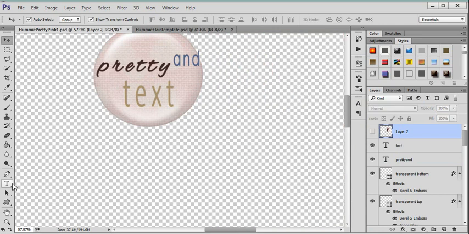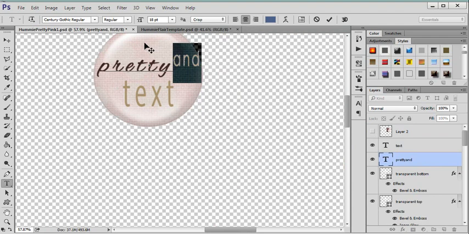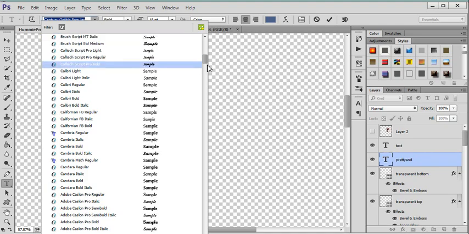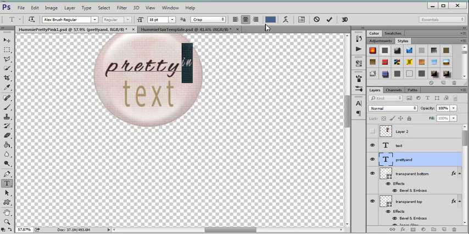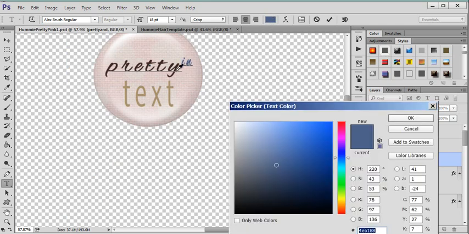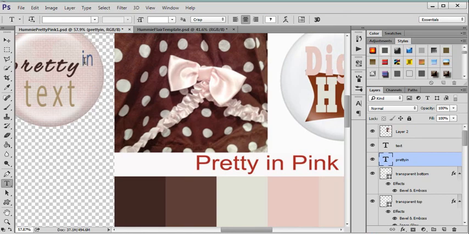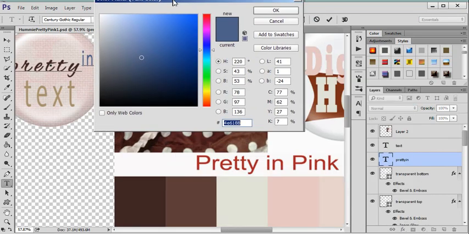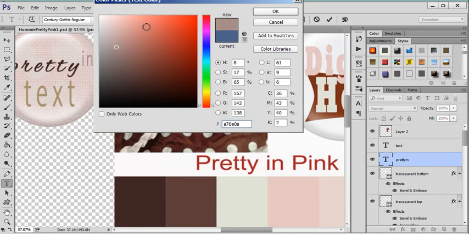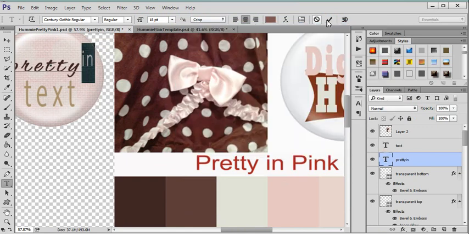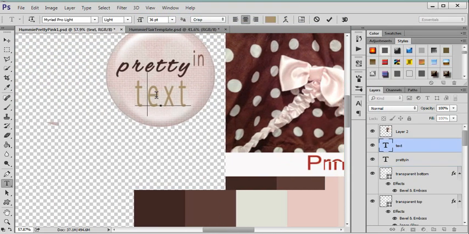And then I'm going to change this next text because the name of the kit was Pretty in Pink. We did it for the DigiHop that you can go find at digihop.info. Let's make this maybe pink. Probably the easiest way to do that is to go get my pink here. And see, it's not dark enough. So I would have to play around with this for a while. But you're kind of getting the idea.